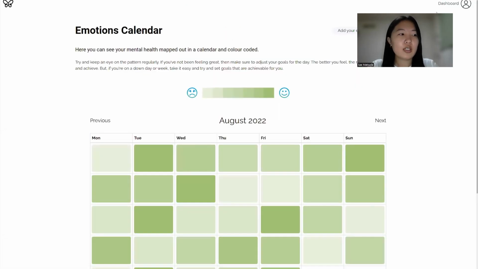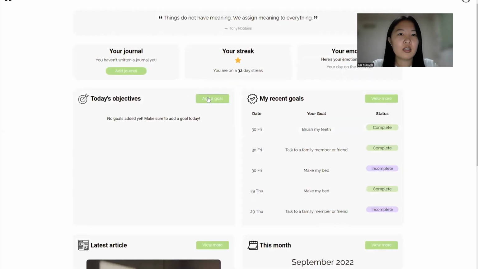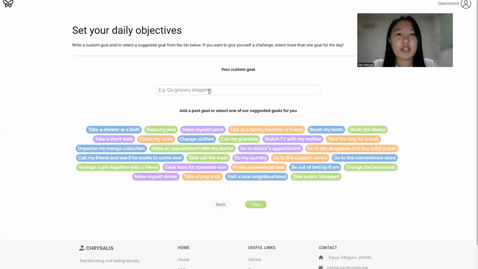I also haven't added a goal today. So let's start the day by adding one. I want to call the support center to make an appointment for next week. I saw on the resources page on the app that they can help people like me. So let's write a custom goal. It will be my first time visiting. So make an appointment at the support center. I think I also want to make lunch for my mother. So let's select this tag.